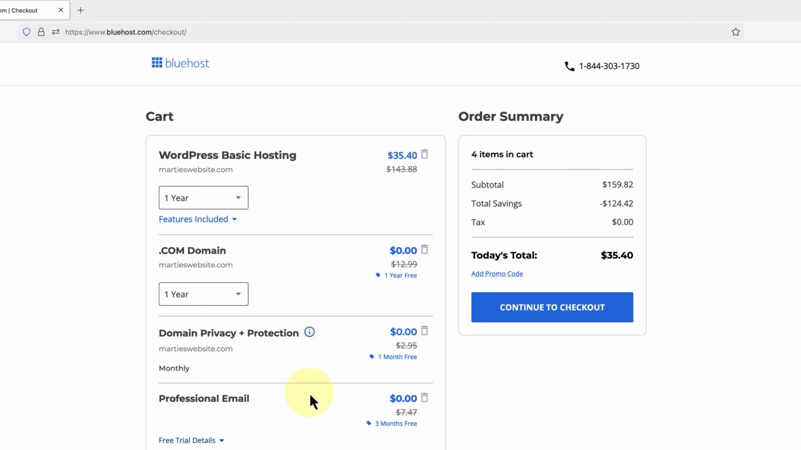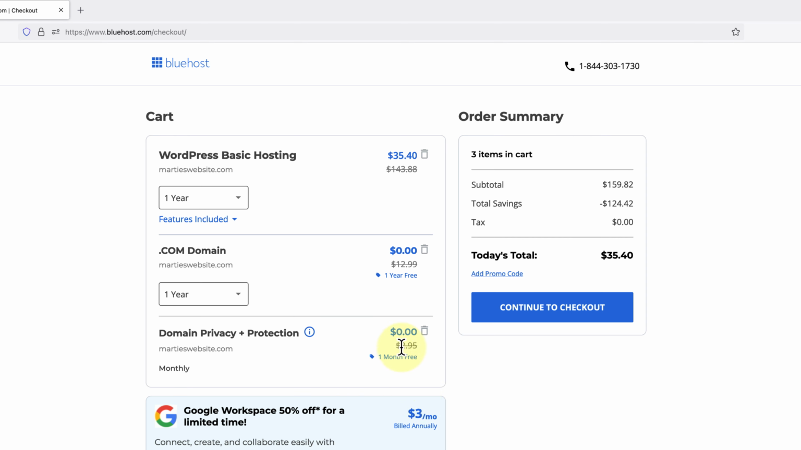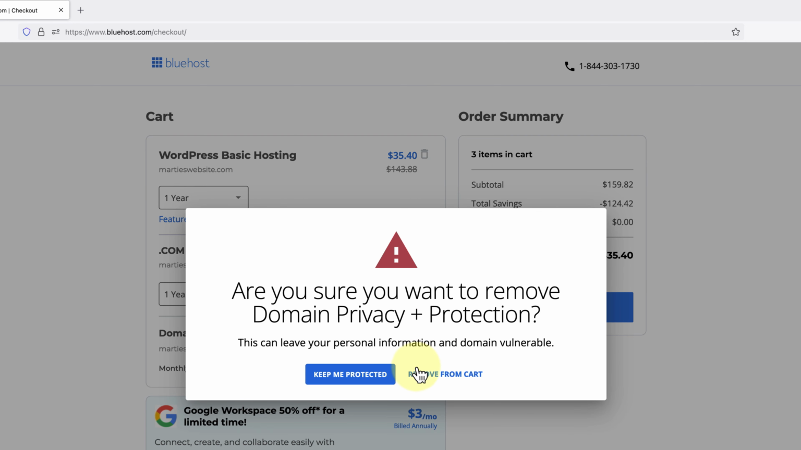Then under our domain name, we have two optional add-ons, which are domain privacy and professional email. But as we don't need these to build our website, we just need to click the trash icon to the right of each one to remove them from our order.